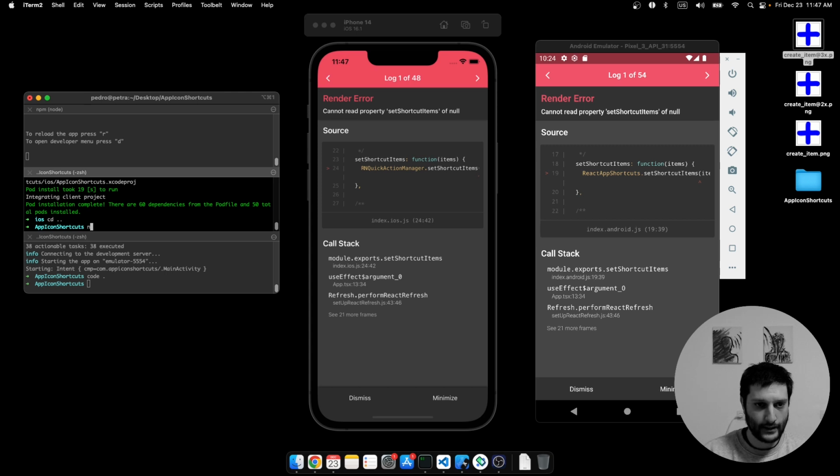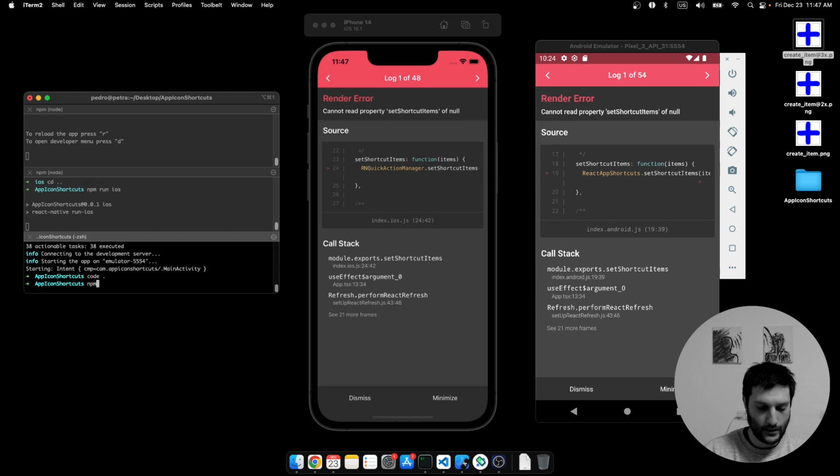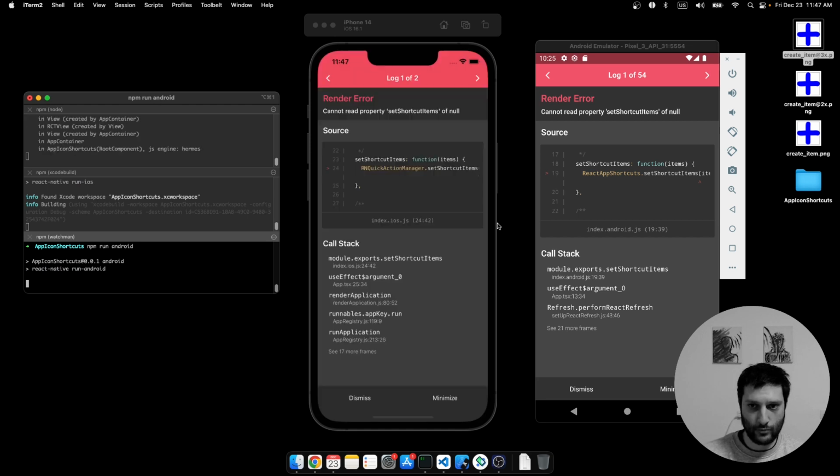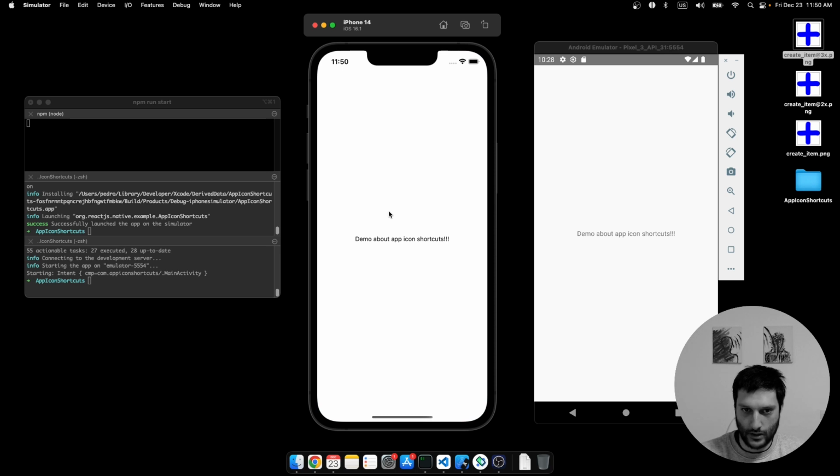So I will go back and just do npm run iOS. And here I need to do npm run Android. So all of them will be running, and then we should be able to see the whole thing working. Let's see. Okay, so now the apps are running.